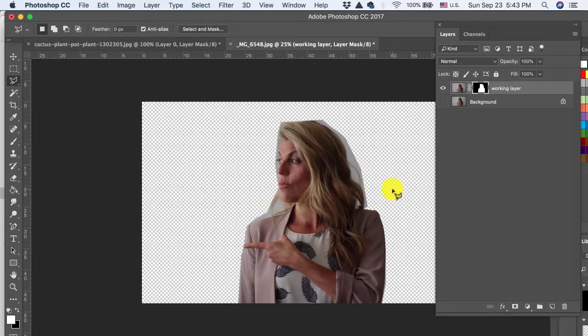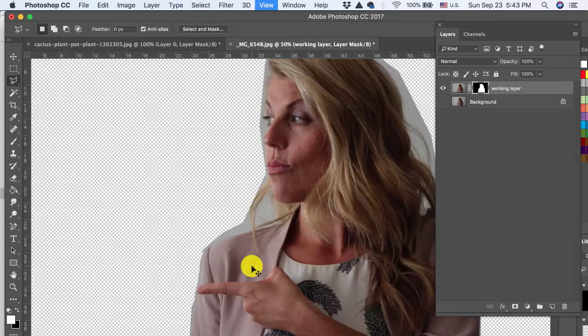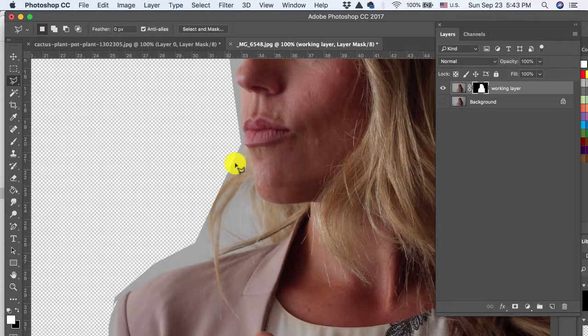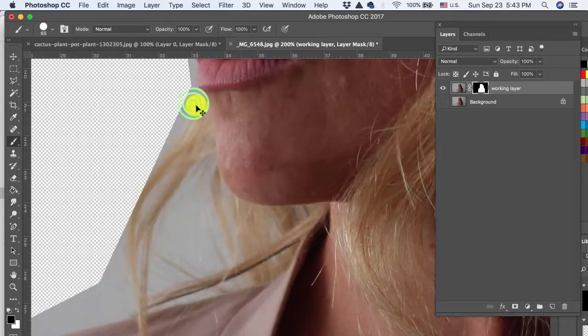But I want to get in here and clean this stuff up a little. I don't want to get too close, and I don't want all these wispies. I can get rid of them. So what I'm going to do here is use the paintbrush to get a little bit more detailed. I'm going to paint where I want it to disappear. I want a really hard brush for this, and I'm going to take it up close to my face.